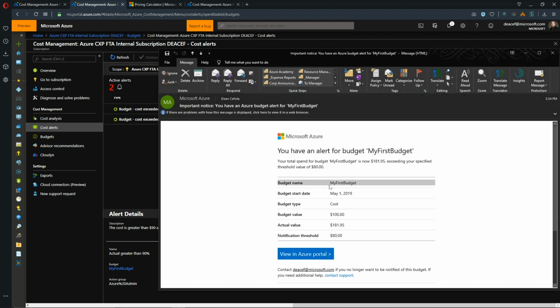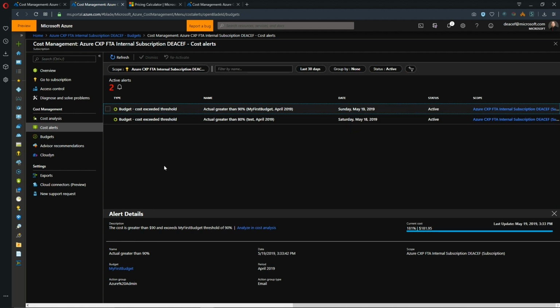So this is for the My First Budget alert. And there it is, this type of cost, and here's the date of the trigger, and there was the budgeted value, here's your actual value, and that's when you were going to get notified at 80% of budget, which of course I'm way over. And so then you can click on the button here to go to the portal and see what's going on.